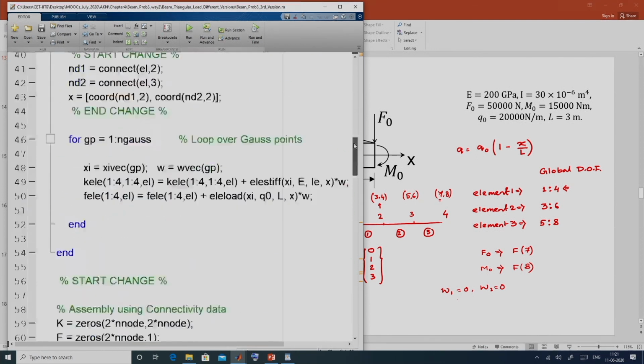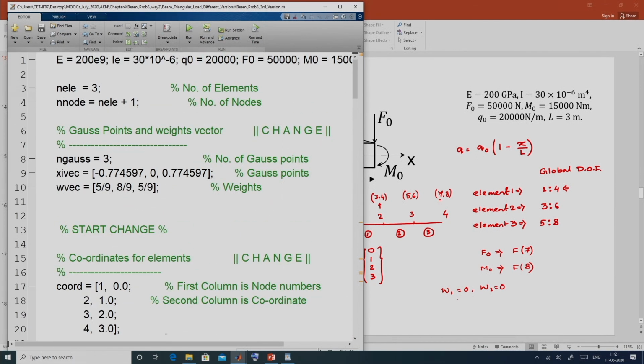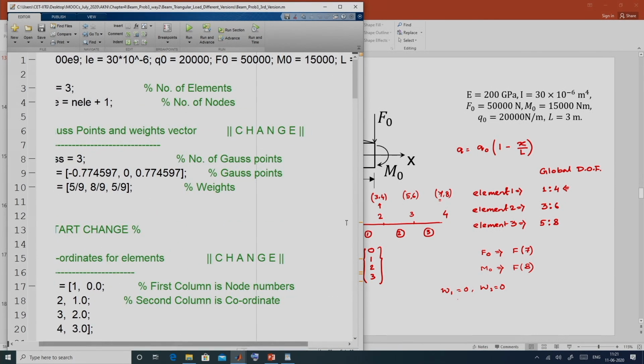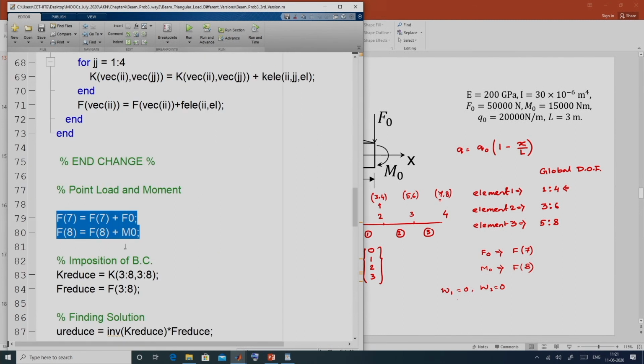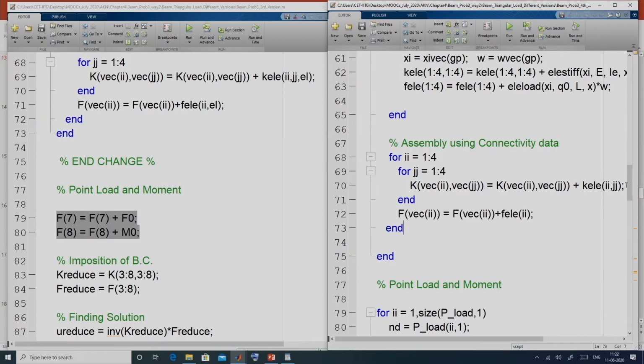So, this F naught and M naught are assigned at the beginning of the program and here we add to the global load vector after the assembly operation. So, this step is clearly specific to this particular problem. We have to generalize for any problem. So, now we are creating two more input arrays.